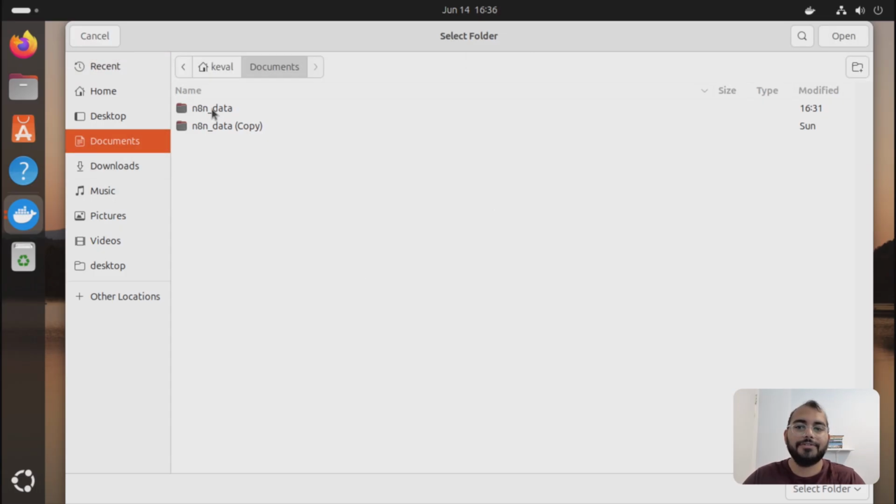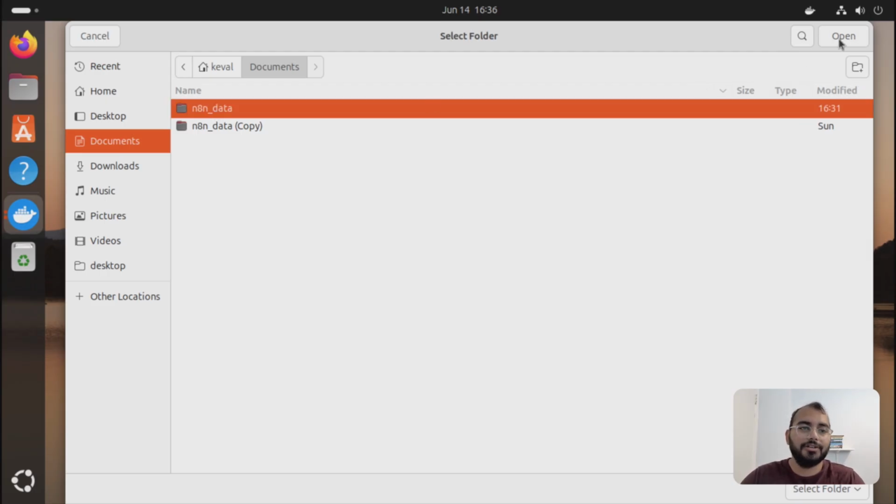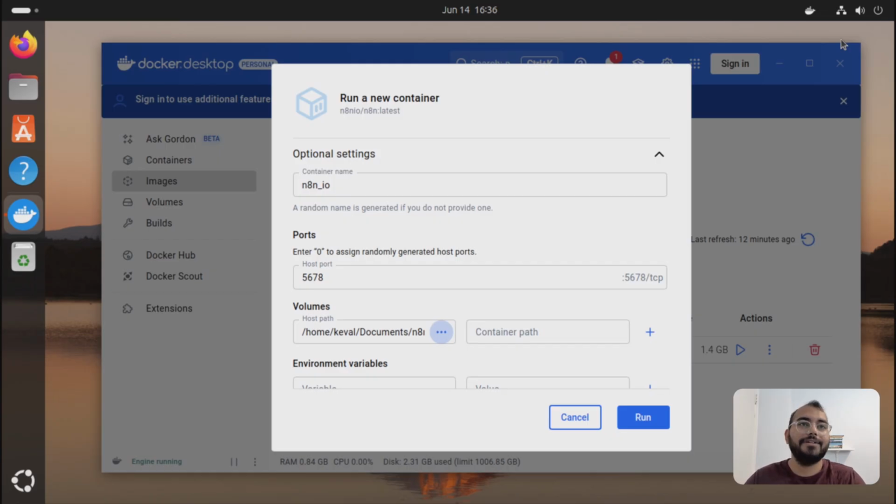Within the document, I have used n8n data. That's the one I was using. So you can select this, and again your data will be safe and secure as long as you are selecting the same path. The next thing you are supposed to provide is your container path, which is going to be home/node/.n8n.